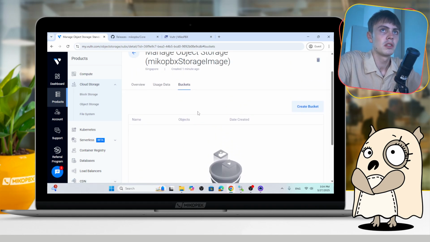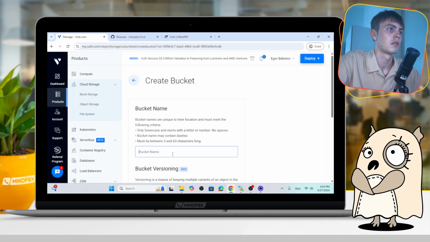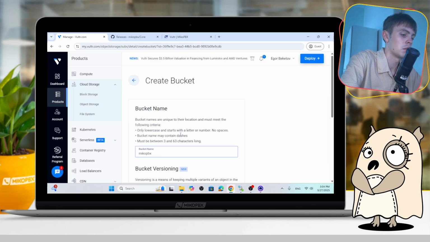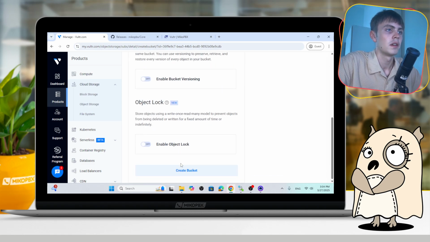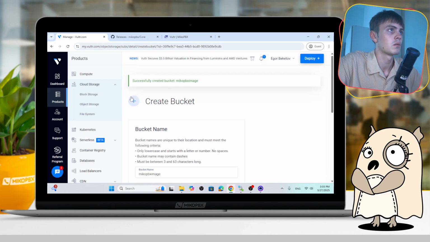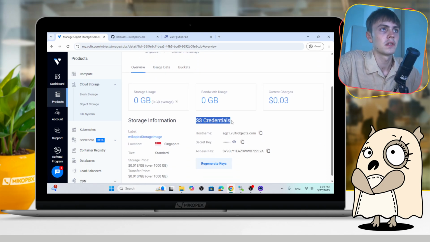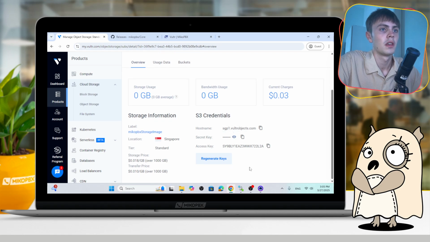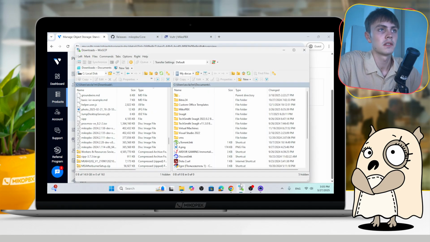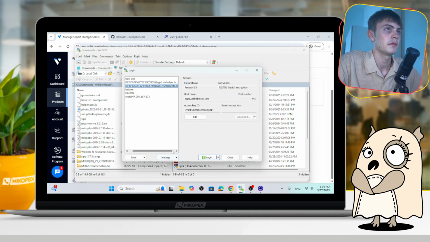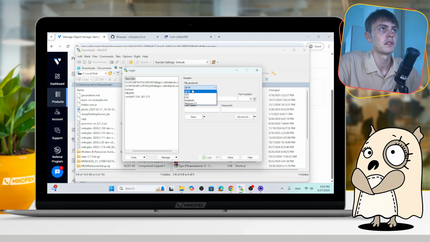Before we upload an image, we should create a new bucket, for example, MikoPBX image, and click Create Bucket. Then we should return to the main page of our object storage and return to the S3 credentials. Then you should go to WinSCP, for example, and here click the New Tab, and choose New Site.